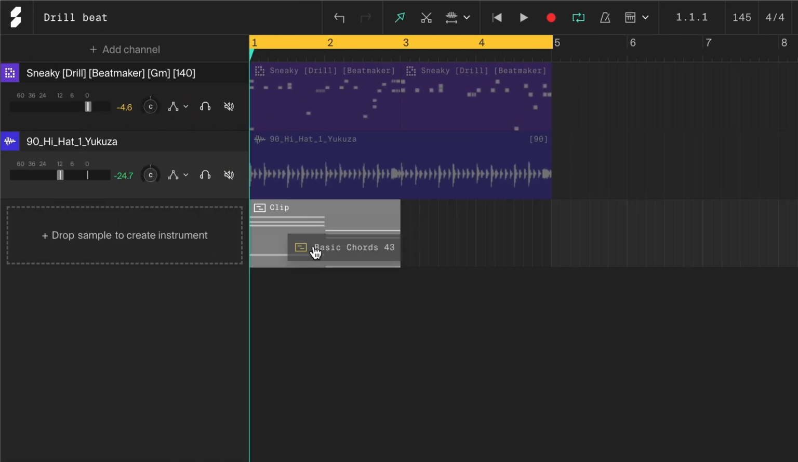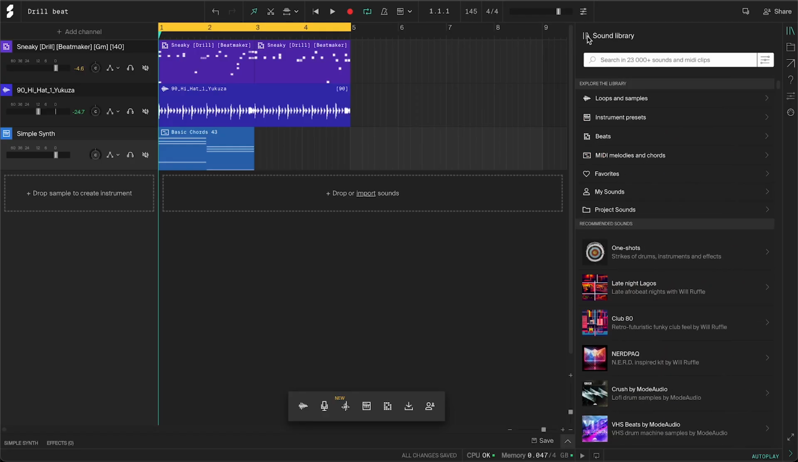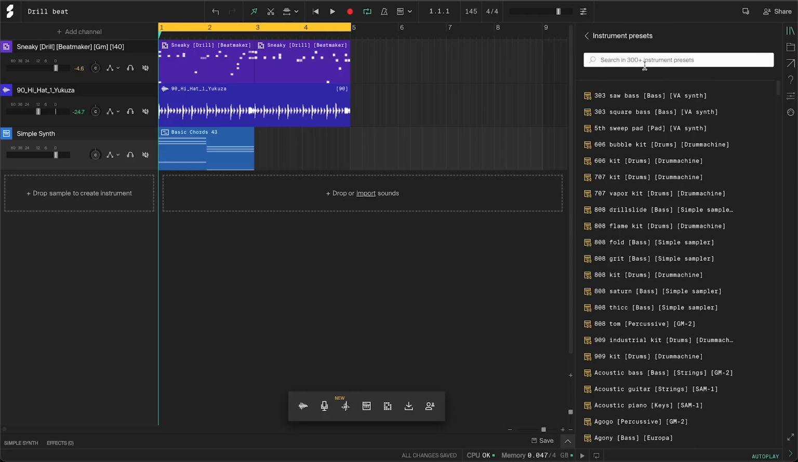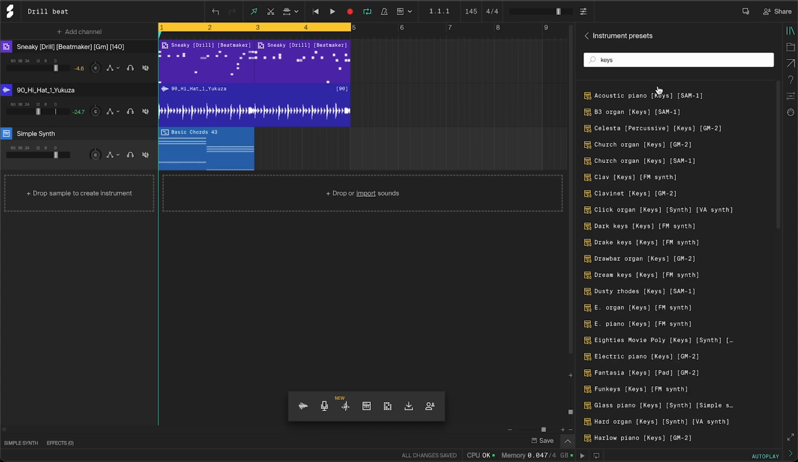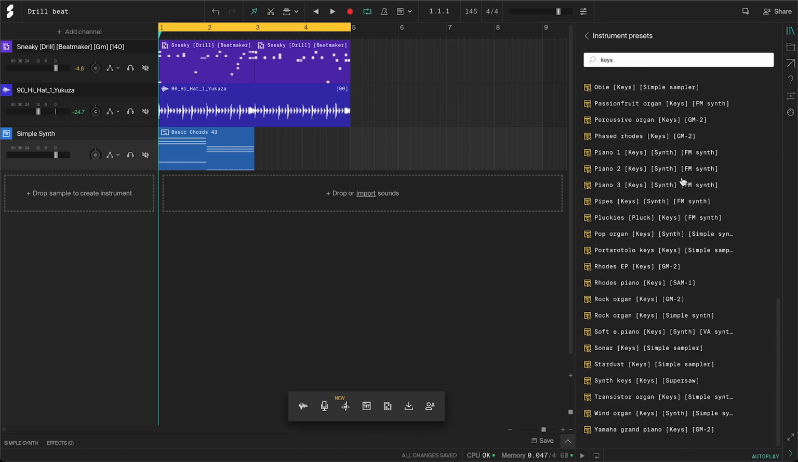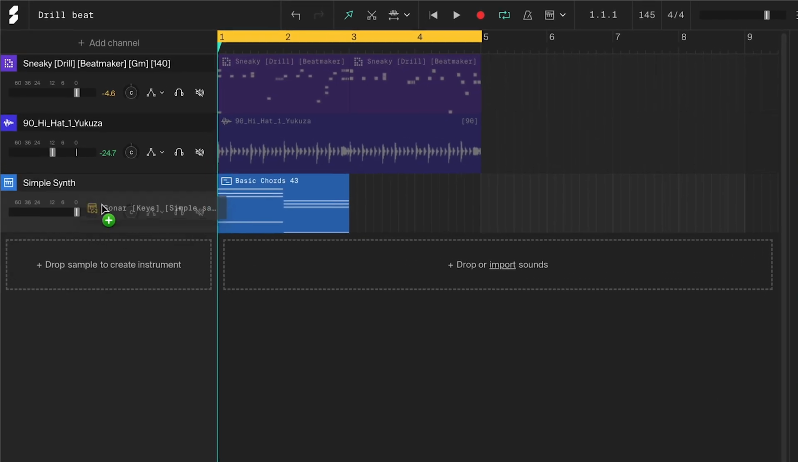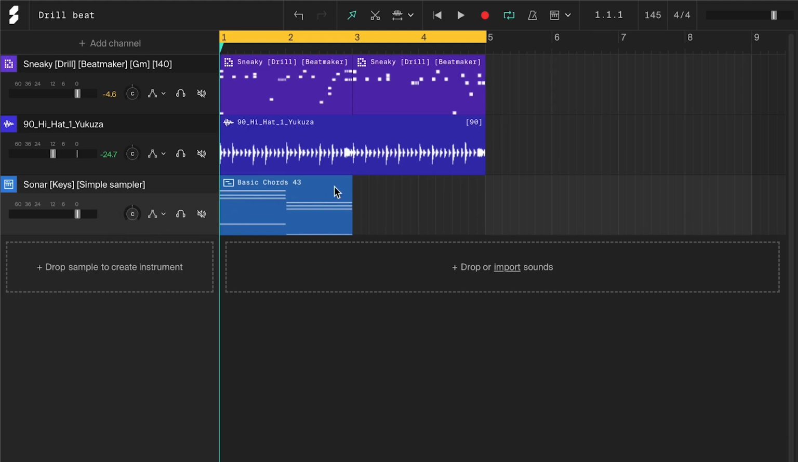Drag in your chords. Now we need an instrument to play these chords on. Go back to the library and go to instrument presets. Any polyphonic instrument will do. I will look for some keys. Drag in your preset of choice to the channel with the chords to switch out the sound.